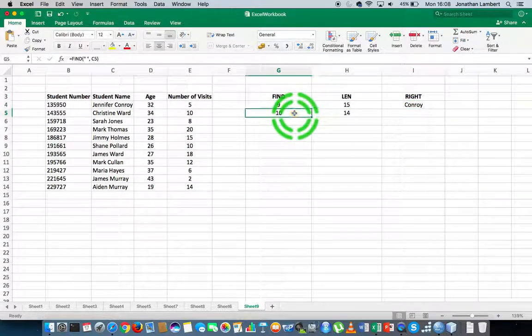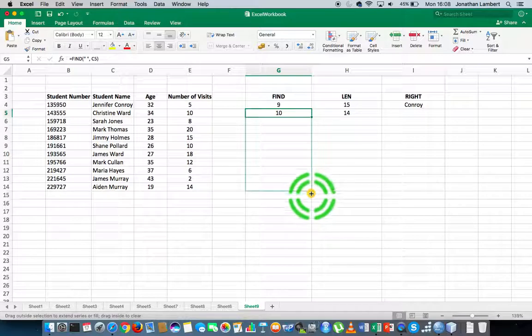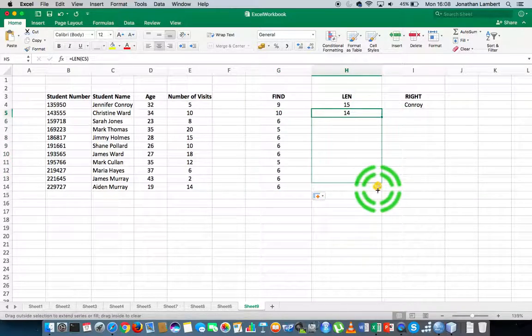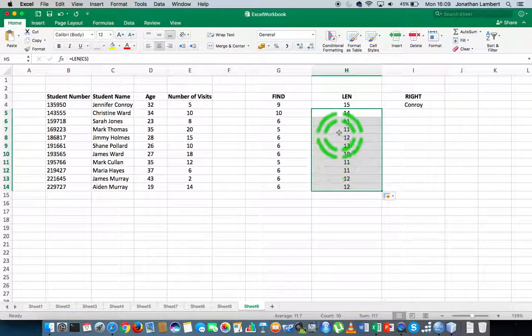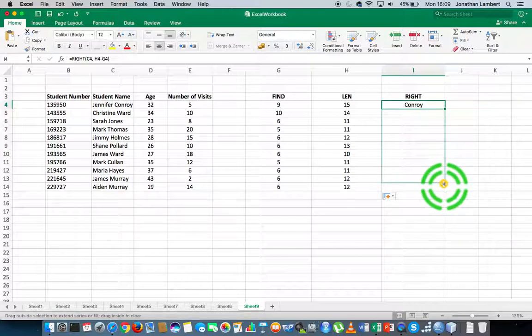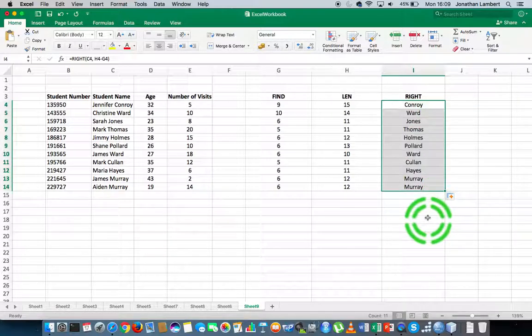Let me apply FIND all the way down this particular column, and let me define the length all the way down this column here. So what we have here are different positions of the spaces, and the lengths of the strings are all different. If I take FIND away from length, it gives me the number of characters that are to the right hand side of the space. So let me apply this all the way down. What that gives us is all the surnames.